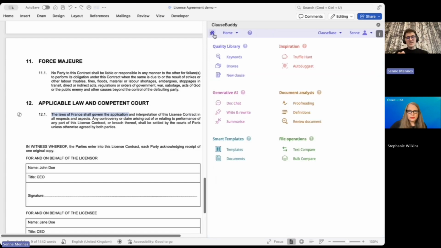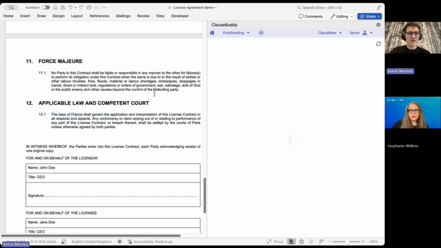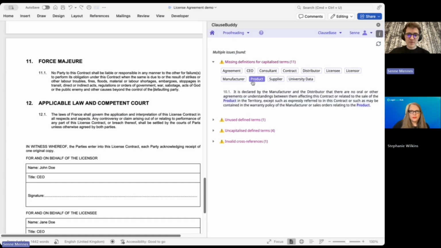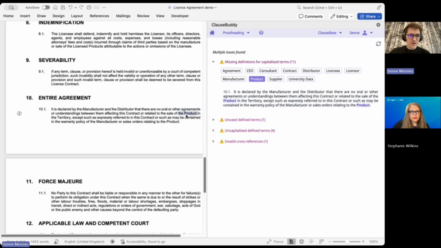So that's from a substantive point of view, where we can really analyze commercial and legal details of this contract. But even from a more formalistic point of view, we can also run proofreading checks on this entire document. More basic things, like here you can see, for example, missing definitions for capitalized terms. So the AI identifies certain terms as being written with a capital letter, but it cannot find a corresponding definition. That's a problem, obviously. Here, for example, we've got this term, the Product, which is written with a capital letter, but the AI cannot find the definition for this. So that's something that a human would take a little while to catch.